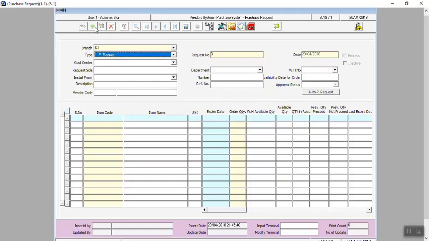We have two methods. First, the manual method. In this case, the user enters all purchase request data manually. We have here branch and type. In this field, the user specifies the types of the purchase request that have been entered in the purchase types screen. We have request number, it's related to the purchase request serial number, request date, and cost centers. The user can choose the cost center related to this transaction.